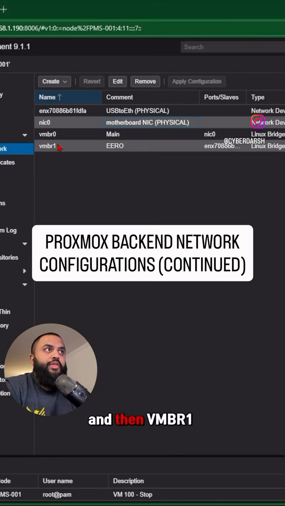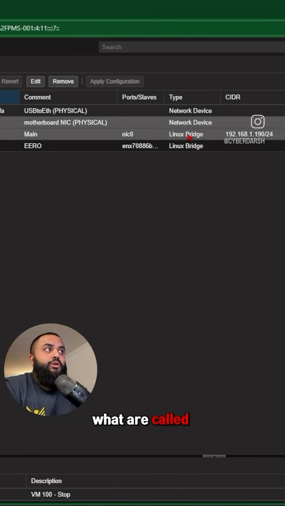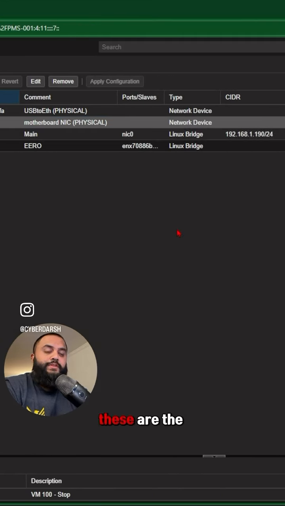VMBR0 and then VMBR1. I labeled it arrow. So that's going to be my mesh node. And these are what are called Linux bridges. Okay. These are the virtual switches. Proxmox calls them virtual Linux bridges.